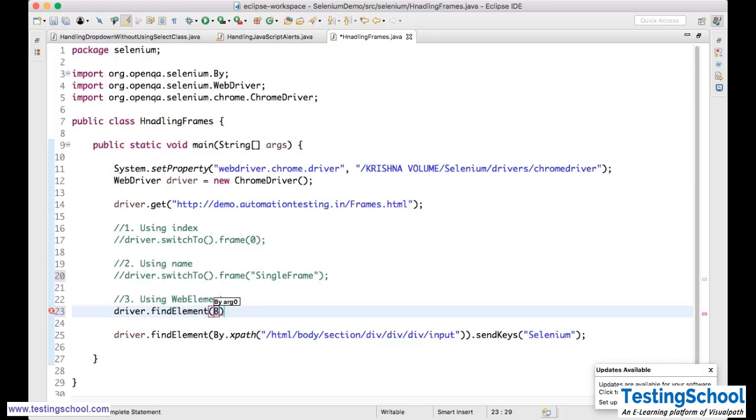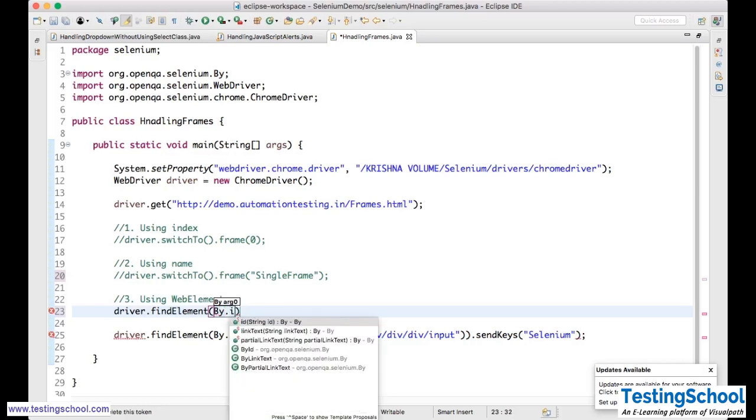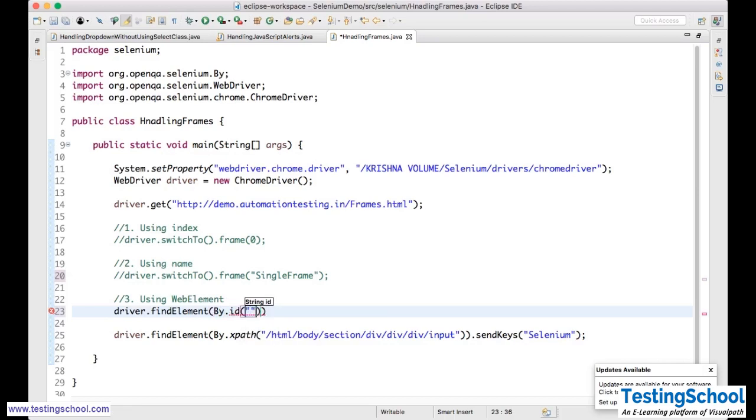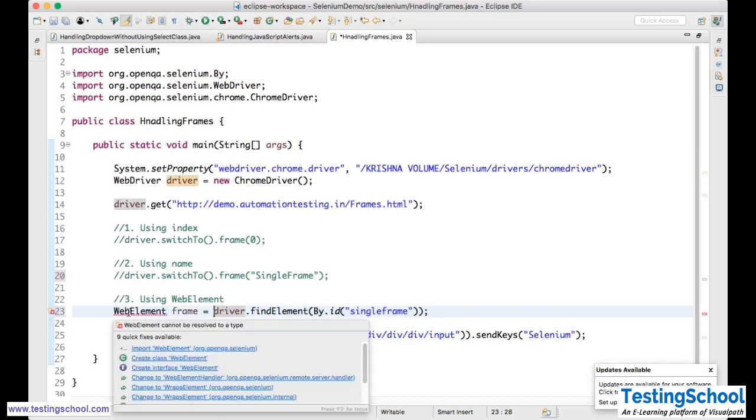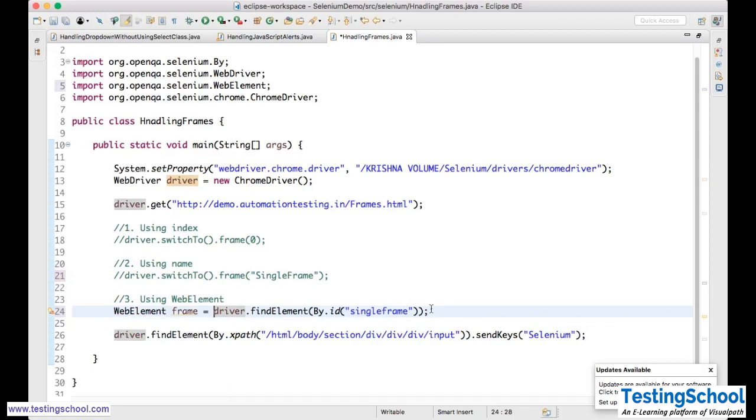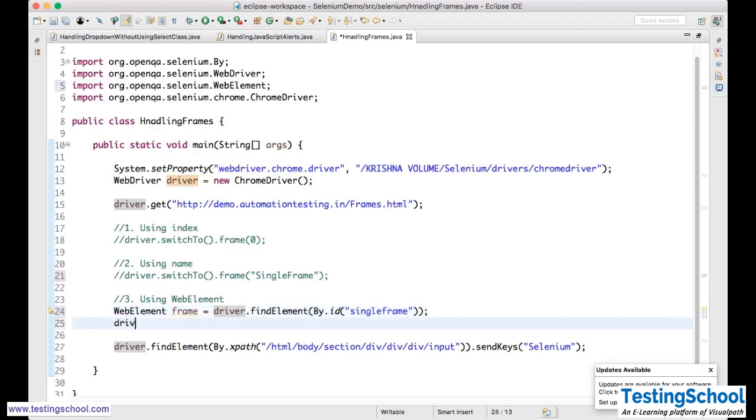Yeah, first you need to find that, right? By dot ID. What is that ID? Single frame. And you need to store that web element frame equals to this one. I need to import this. Then driver dot switch to dot frame. I need to give the frame here.